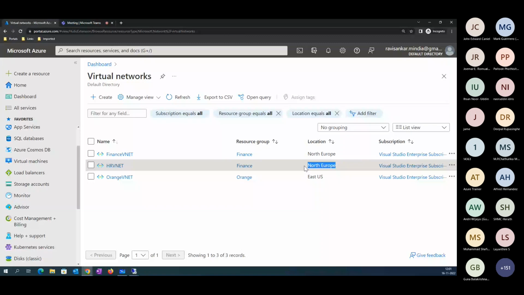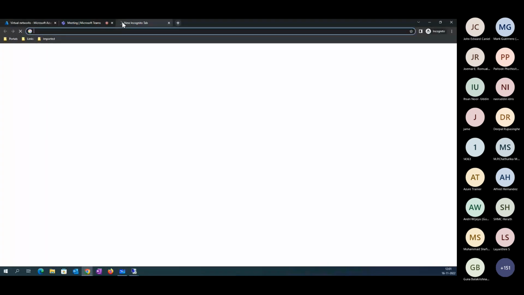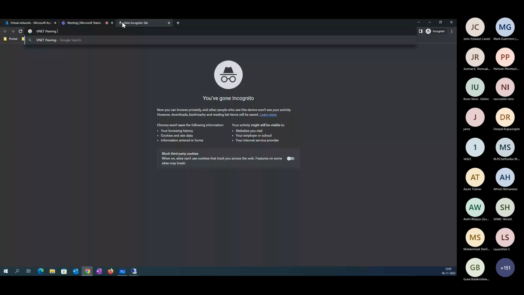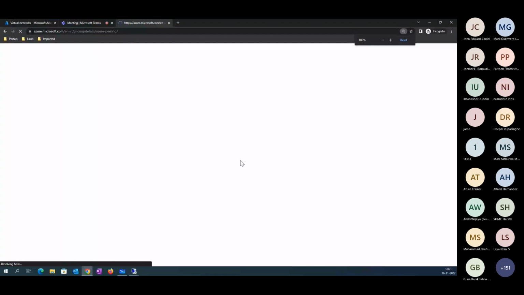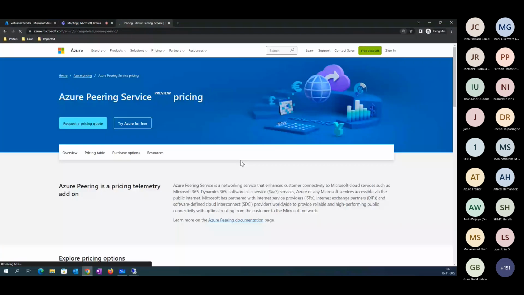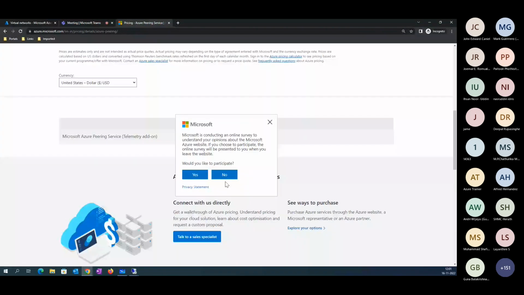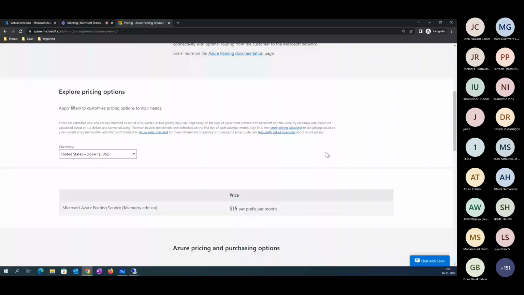Now, if you go back to the peering price, yes, there is a price available for this. If you go to the properties or the Microsoft Azure document, you can see the peering price. It's calculated monthly. There is a fixed price available for a month. So it's not a free product. There is a charge for the peering service. Right now we have enabled a peering between one region and another region.